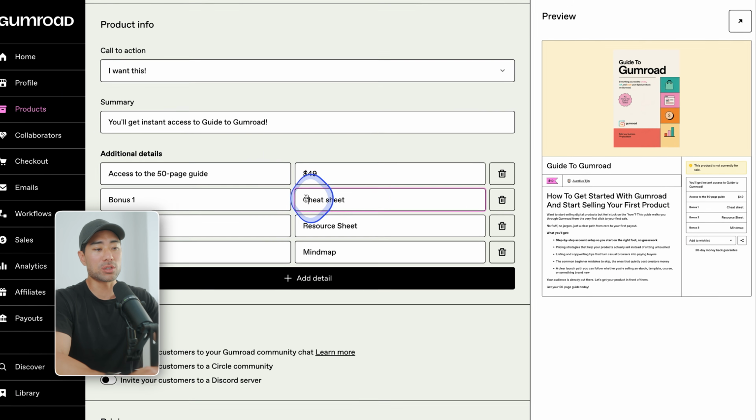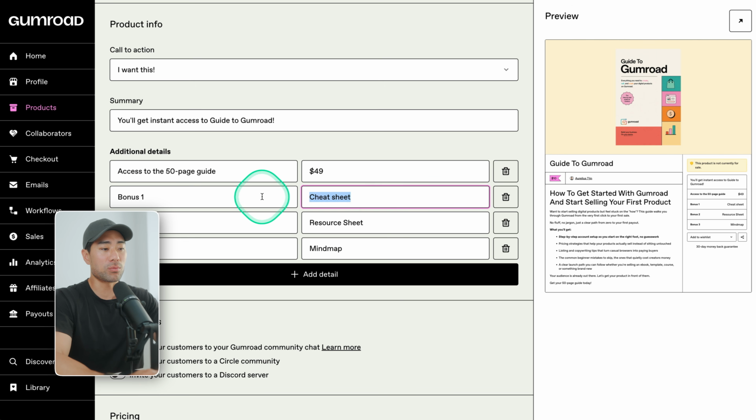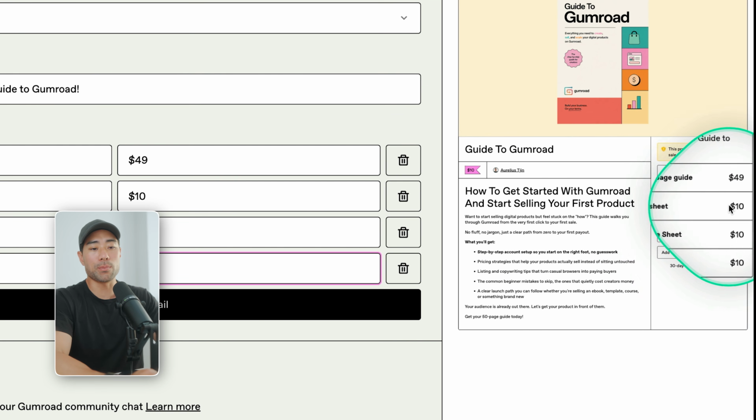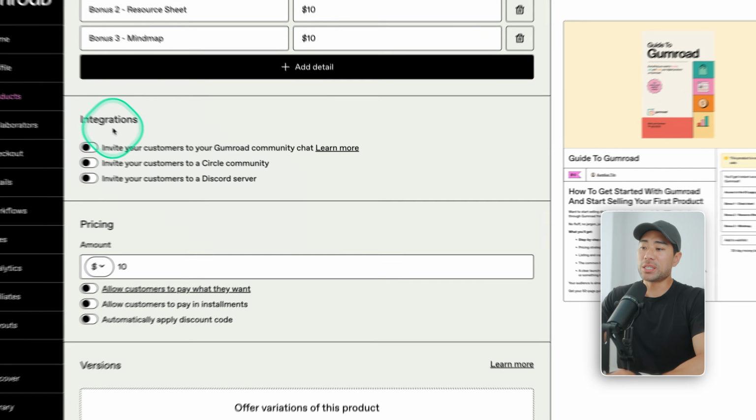Or you can put in a dollar value. So we can say bonus number 1 is the cheat sheet. And then this could be an extra $10 value. And then we can swap that around. And then we've got our resource sheet, another $10. And then a mind map of it could be another $10. All right. So now you've got the value instead of what the bonus is. So use it the way that you want. You're given that flexibility.